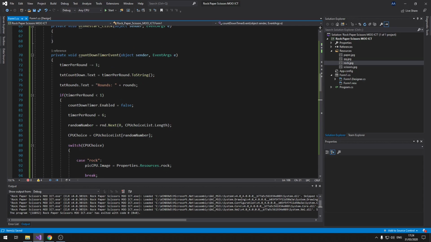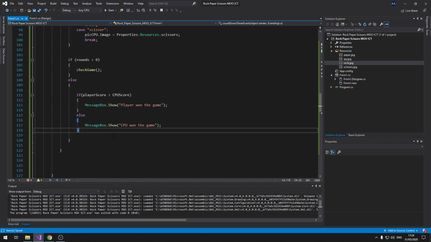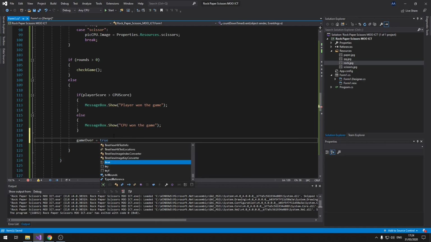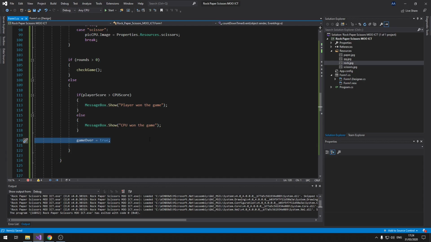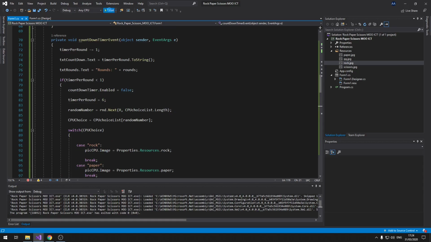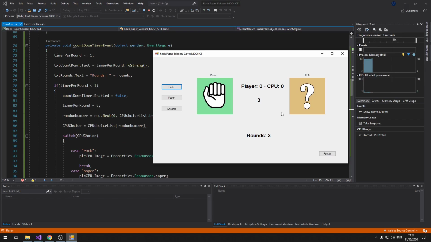So it's going to happen right after the timer check happens. Right there, I'm going to say game over, and we're going to set that to true. This boolean is going to come in handy, especially when the game is actually over. So far we've got that. Let's run that project and see what happens. Let's make a choice. Okay, so paper wins. Nice.